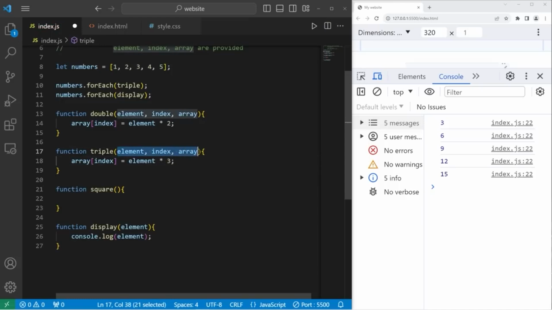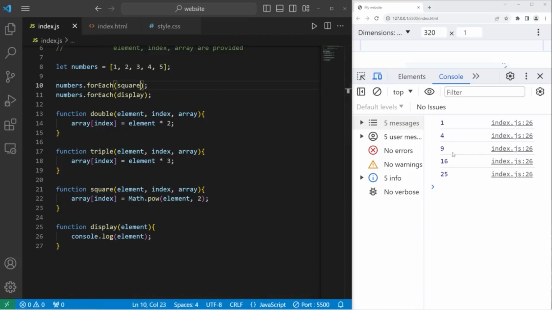Again, the element, index, and array arguments are provided for us. Take our array that we receive at the current index, set this equal to square a number. We can use the pow method of Math, which raises a base to a given power. We are raising our base of element to the power of 2. If I pass our square function as a callback to forEach, we will now square each number before displaying it. 1, 4, 9, 16, 25.